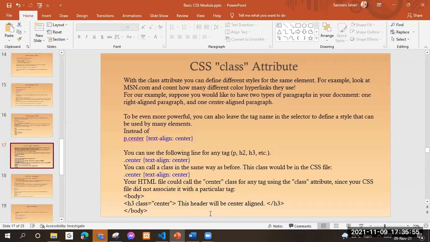So here, you can take a look. This is the body tag. Then we put h3 class equal to center. Inside the quotation marks, you are doing the alignment.